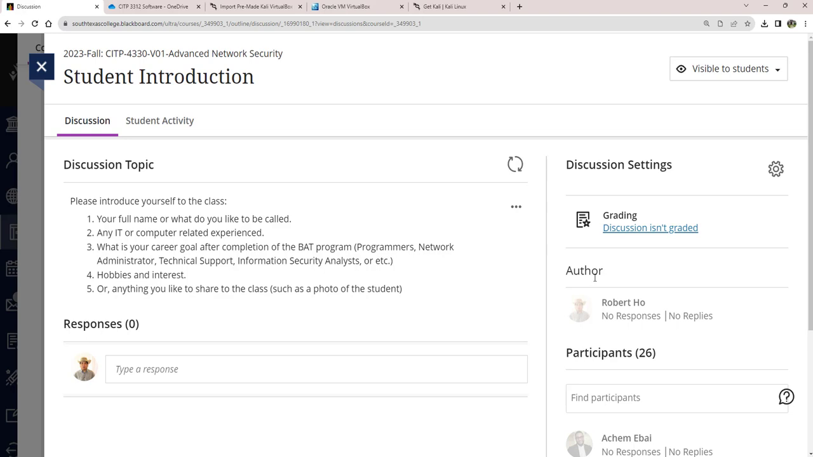And what is your career goal after completion of the BAT program? For example, some of you might go to be programmers or web developers. Others might choose to be a network administrator. And for those who do not have much experience, you probably need to start from technical support or customer support specialist, then work your way up to the middle and upper positions. And some of you may like to be an information security analyst, on the red team or the blue team.